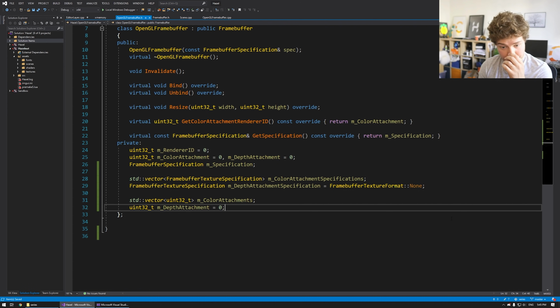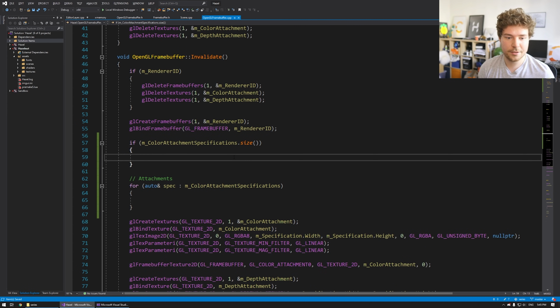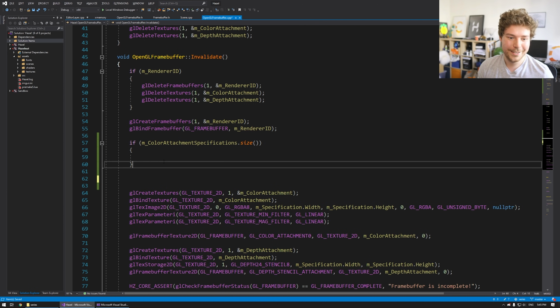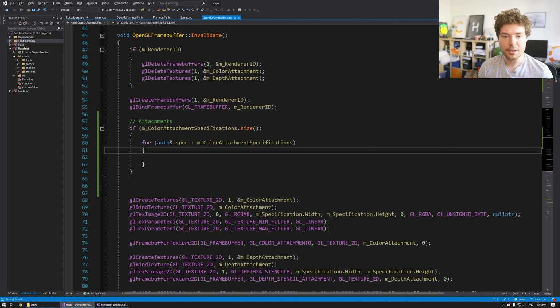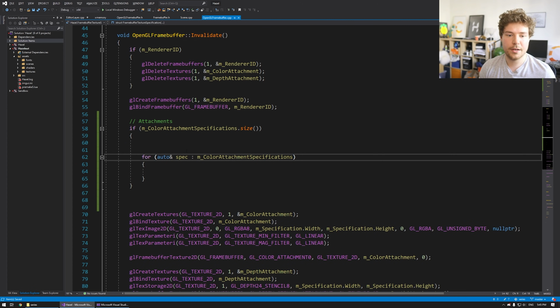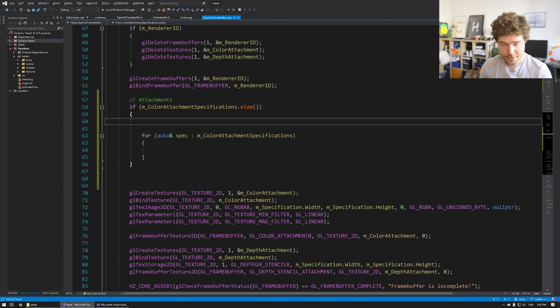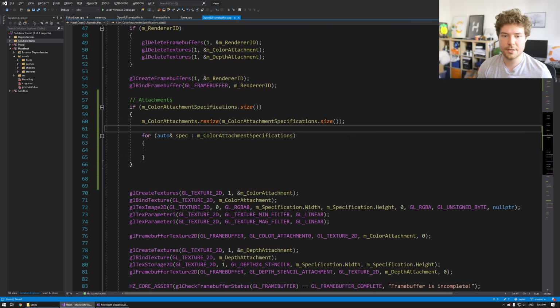Okay, buckle in, because this episode is about to take off. It's going to be a lot of work in a minute. So, if that's the case, and we'll have to rewrite this anyway, but whatever. If this is the case, then the first thing I want to do is take our color attachments and resize them to the right size, just to avoid unnecessary allocation inside our vector.